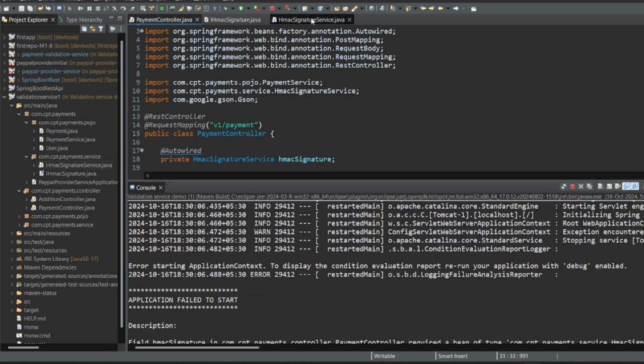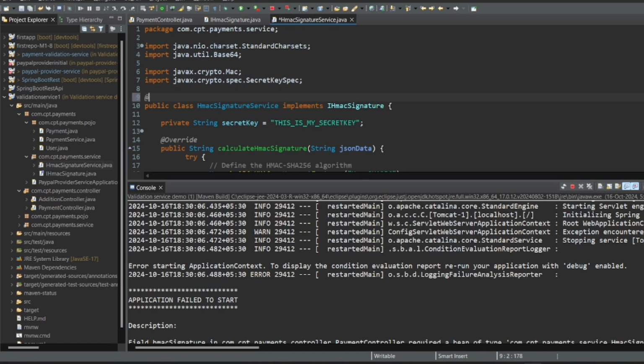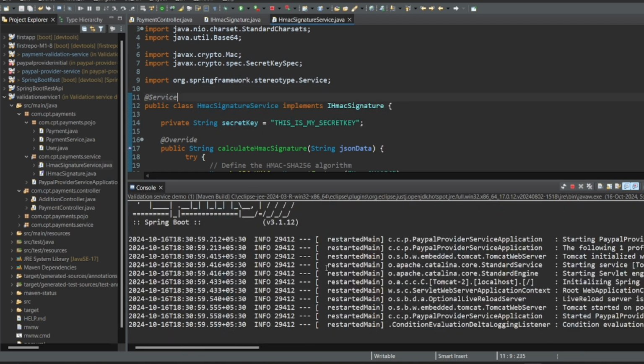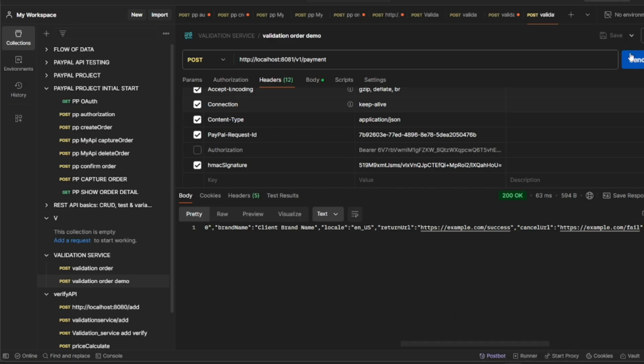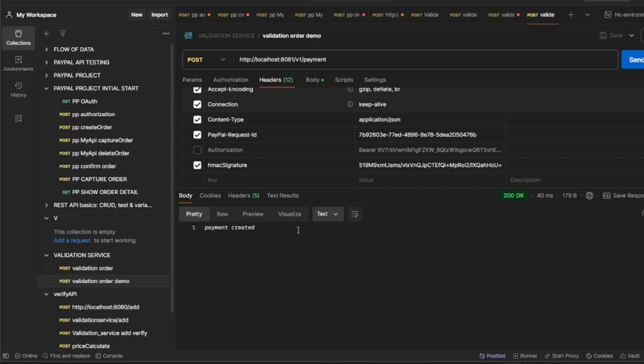Okay. Firstly, I didn't mention that it's a service class. We have to mention it, as there is also a bean class. So for that, I mentioned the service class, because it is a service class for the Spring container. Now it's working. The payment is created, and now here we are getting the generated signature. This generated signature must be passed to the header, and then we check whether the received signature is equal to the generated signature or not.